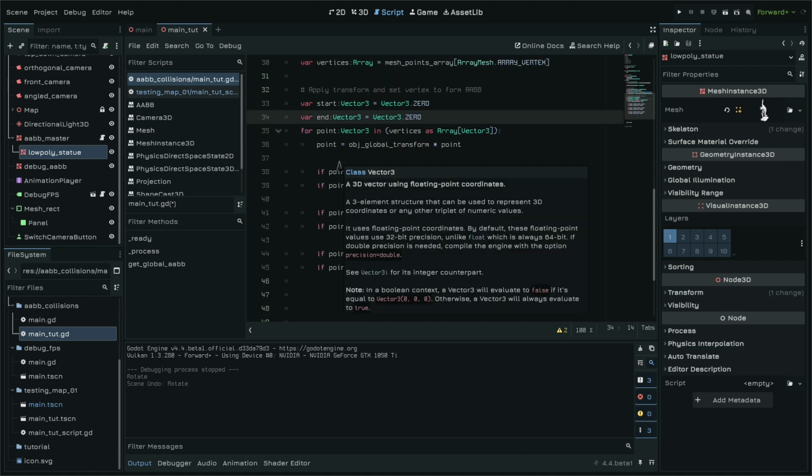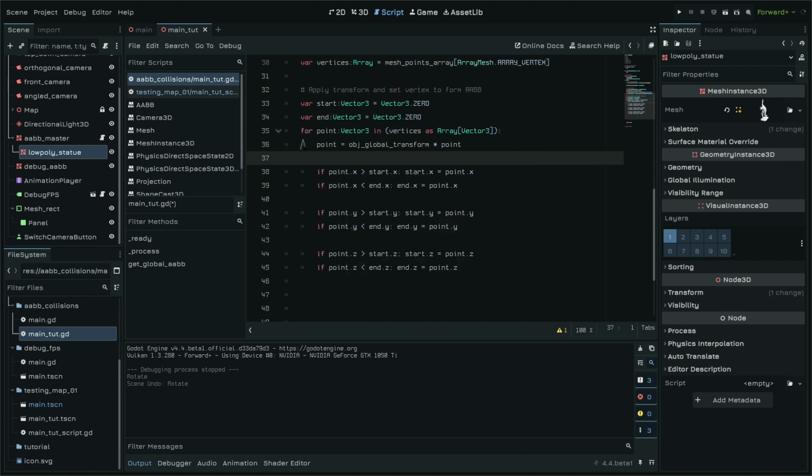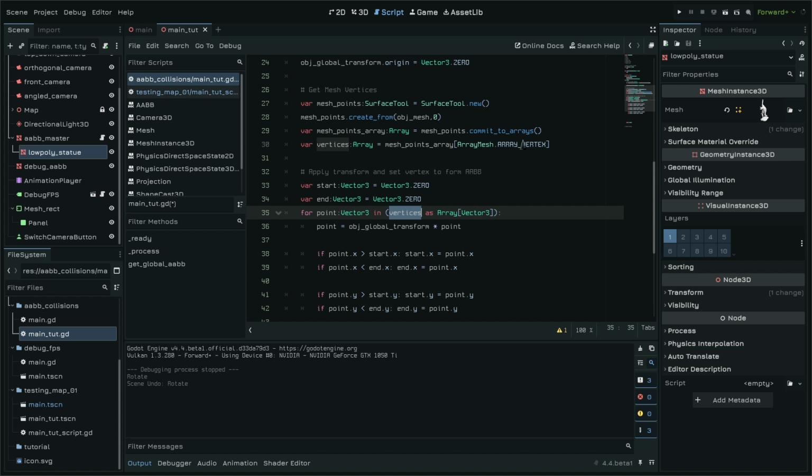Next, we are going to apply the transform and set the vertex to form the AABB. Here we have a starting point and an ending point. For every point inside of our 3D mesh, we're going to first grab it from the vertex array we have grabbed from the mesh, and multiply its transform to its point. This is the part of the code that actually allows us to grab the current rotation of the object, the scale, everything, and apply it correctly to our given point. So our mesh was previously in local space, now it's being multiplied by our transform.